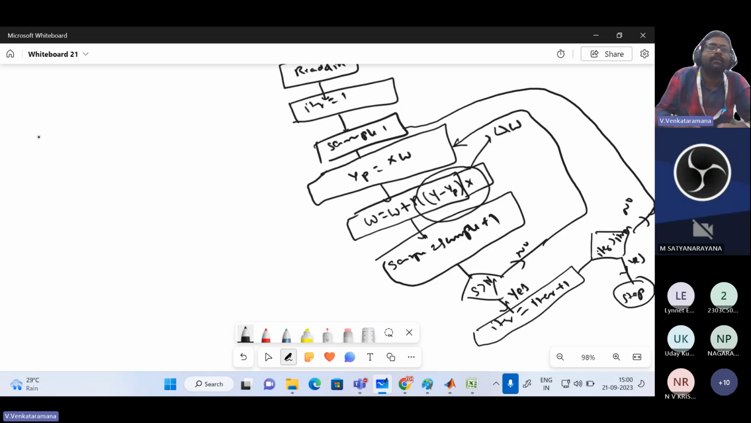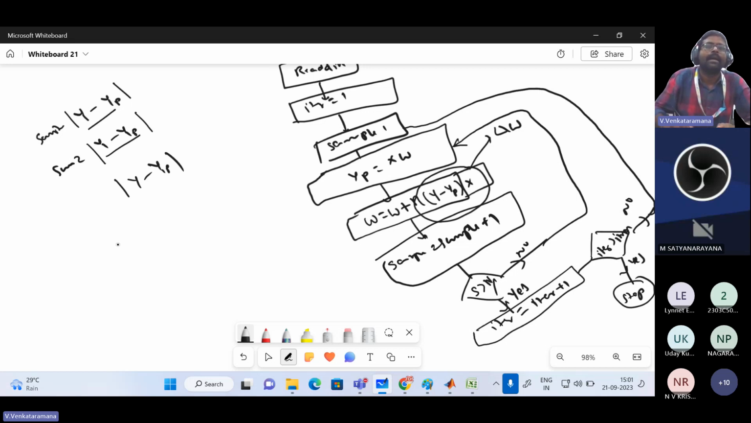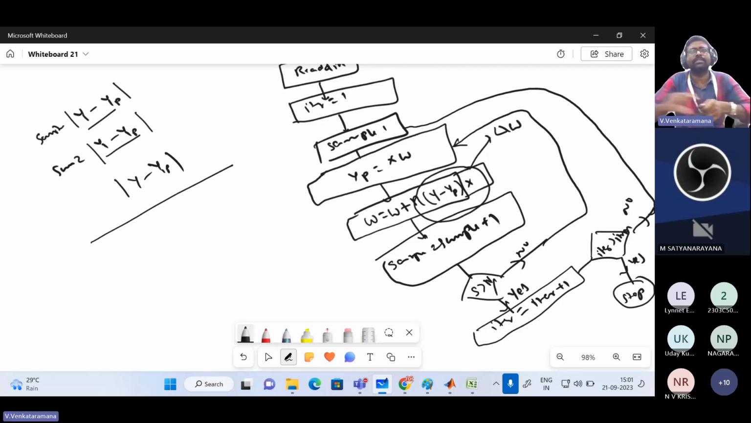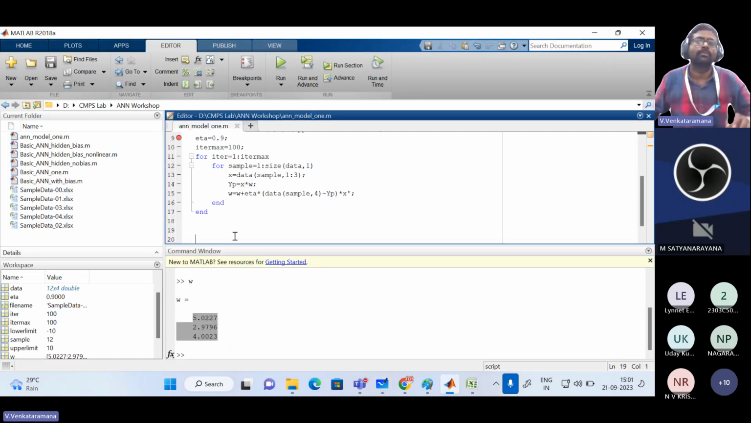Mean absolute error means for sample 1, you have the actual value and the predicted value. For sample 2, you have the actual value and the predicted value. For every sample, you have to take the absolute difference between both values, y minus yp, and you have to calculate like this. And you have to take the mean, that means the average of all. That's what we are going to do. So how will we do this? I want to implement it in MATLAB for calculating the error. For all samples we have to do this, right?